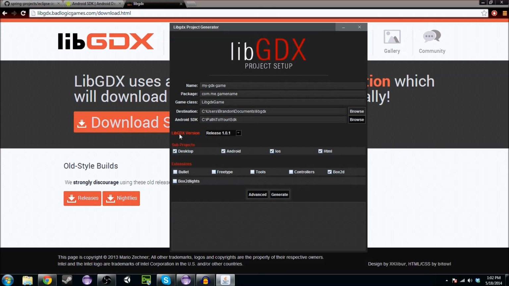And then next, it's going to ask for your Android SDK. Now, for those of you who don't know what an Android SDK is, it's basically the framework of Android, because libgdx has a cross-platform kind of deal. You have to download the SDK. It doesn't just come with libgdx.